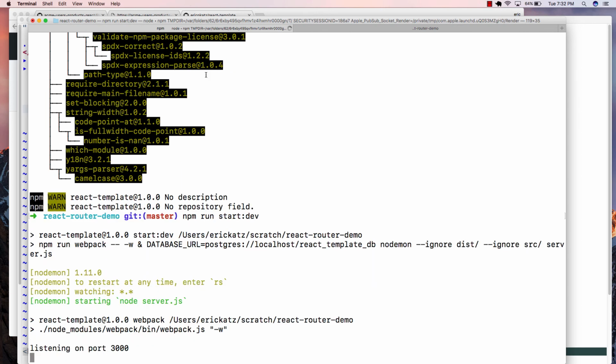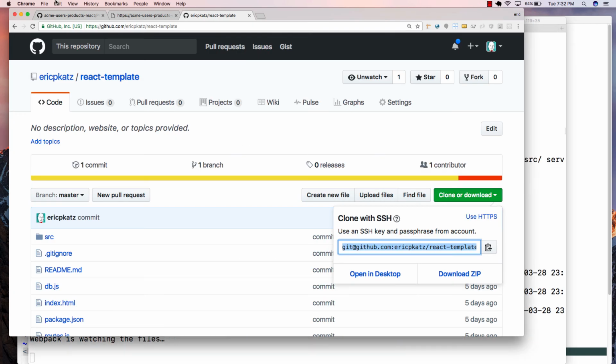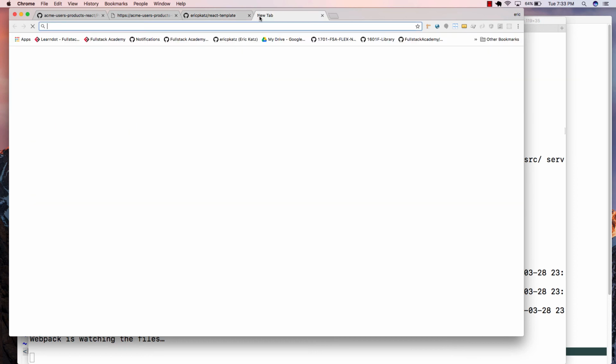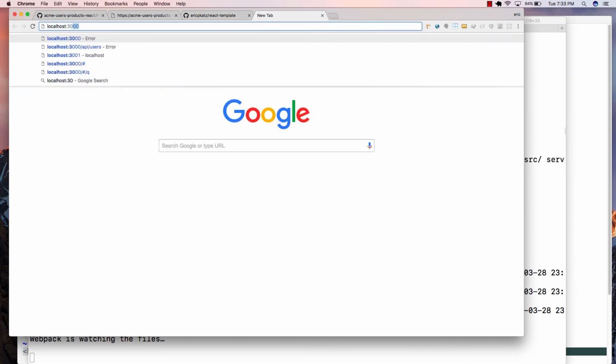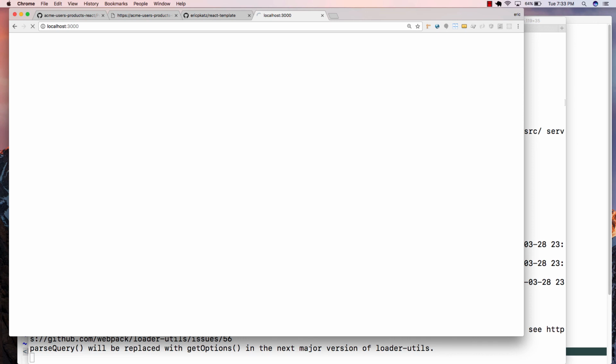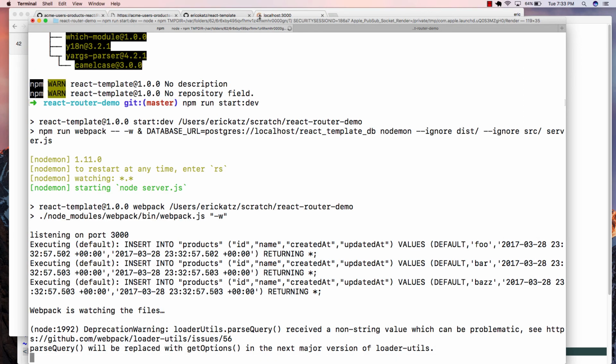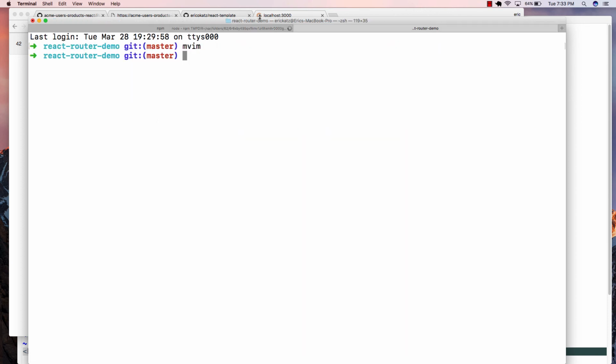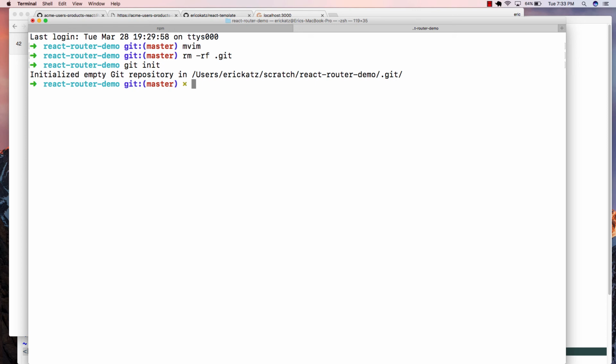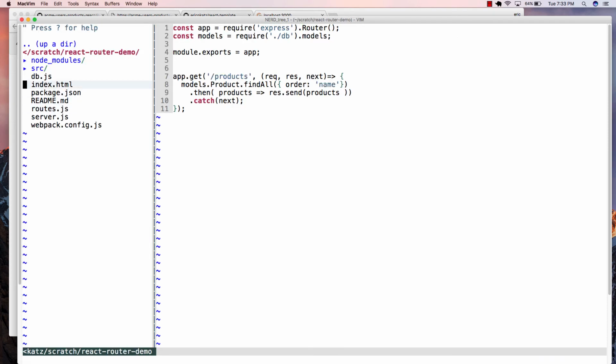And for me, if I go over here to my Chrome and I say localhost 3000, I'm going to see just a bar with the number 42. Okay? So let me actually first go over here and say rm -rf my Git repo. Now I can initialize it again. And what we could do is start taking a look at what's happening.